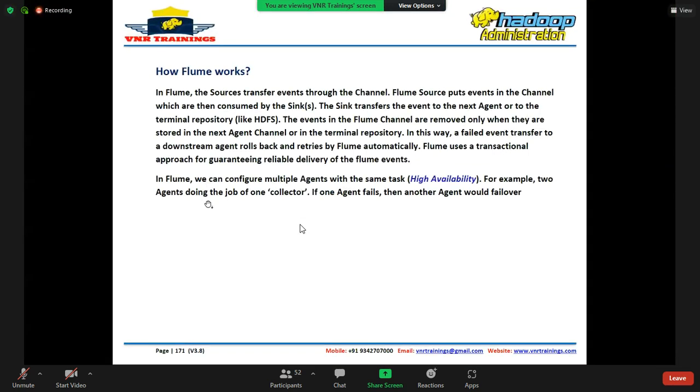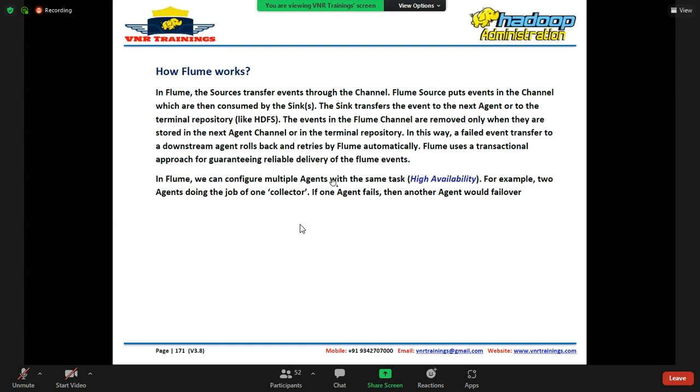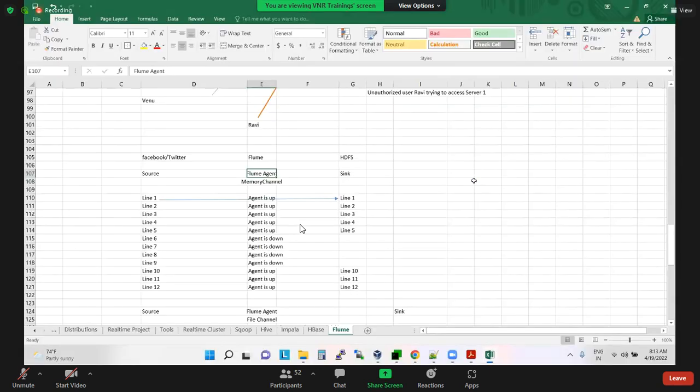In Flume we can configure multiple agents with the same task for high availability. When you enable high availability for Flume agents, again Zookeeper will come into the picture. Understood? For example, two agents are doing the same job of one collector. If one agent fails, the other agent would fail over. So you understood the same concept, guys.